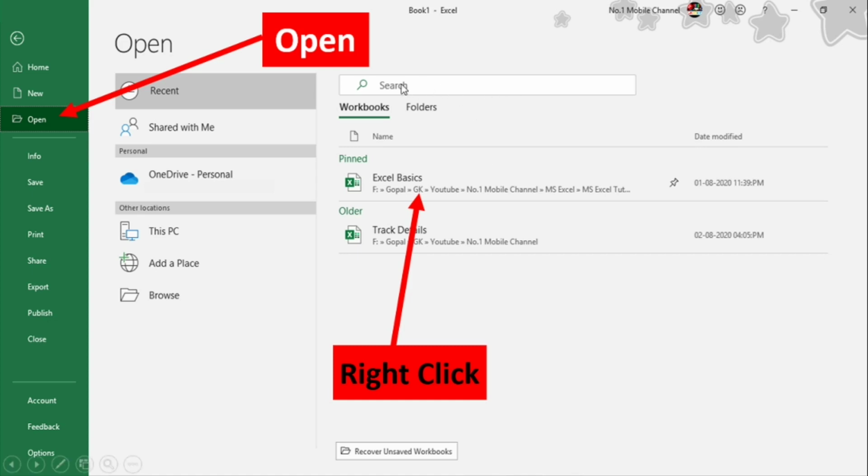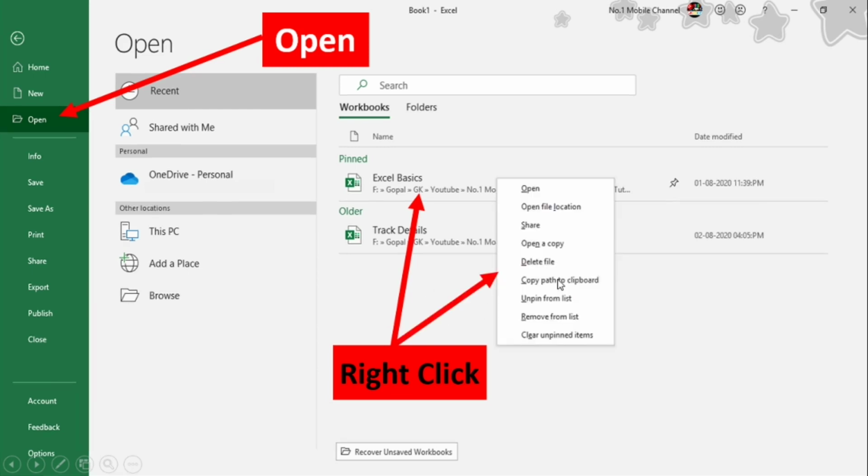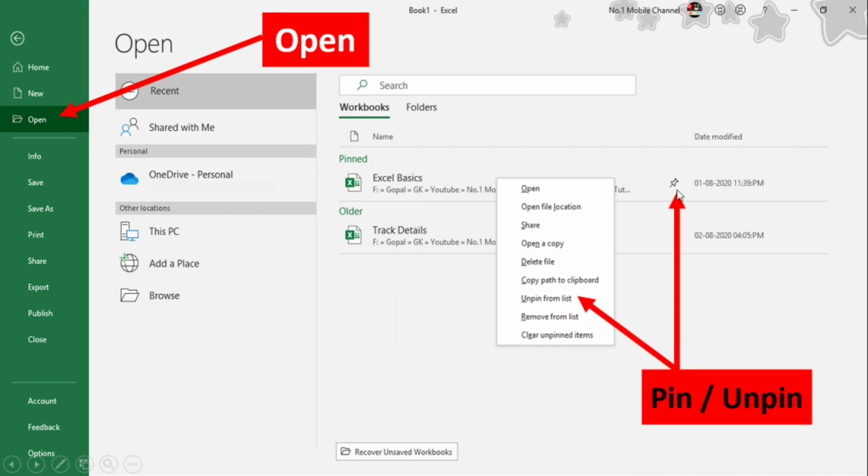I can do that. I can type and search the file name, like Excel Basic, and I can get it back. But if I pin that, then it will always be on the top, right? So how to do that? Just right click on the file and you can select pin. Now it is pinned. You can remove the pin, unpin, and it will go back based on the order in which you opened it, right? So you can pin and unpin from the list.